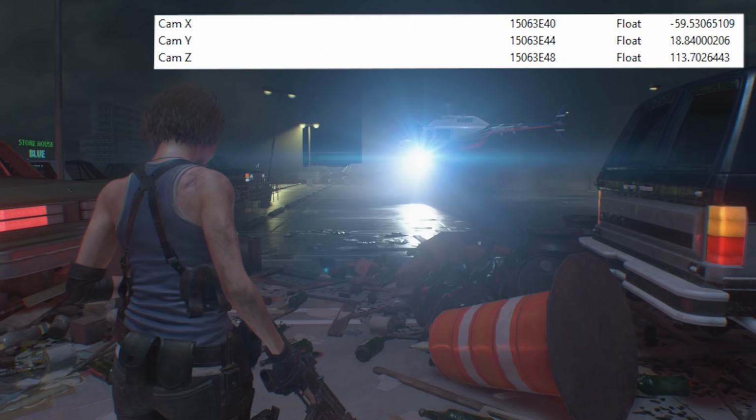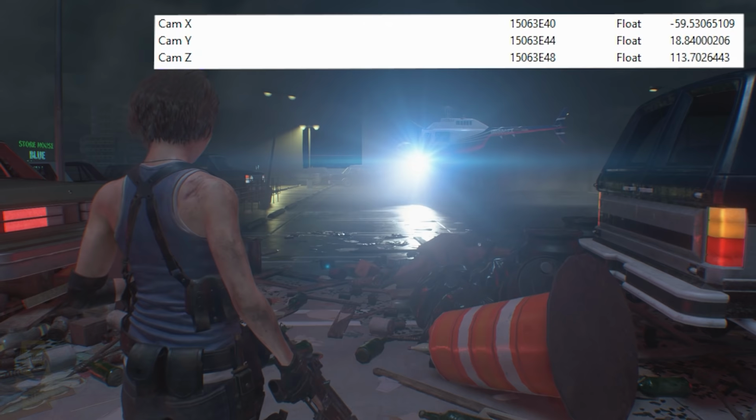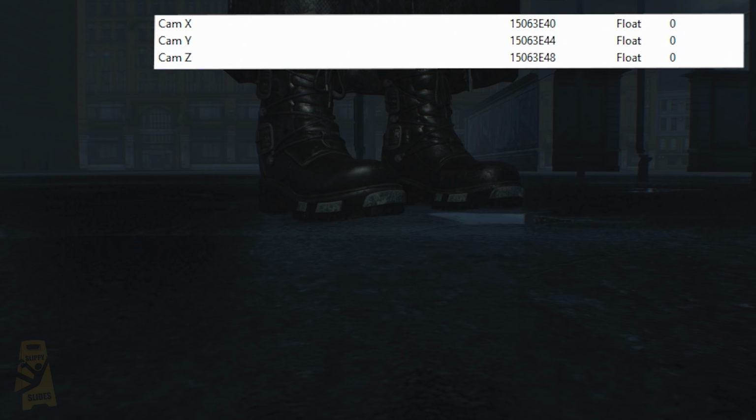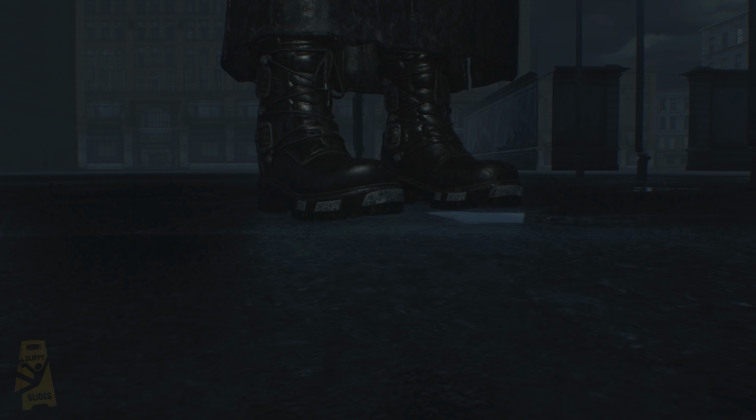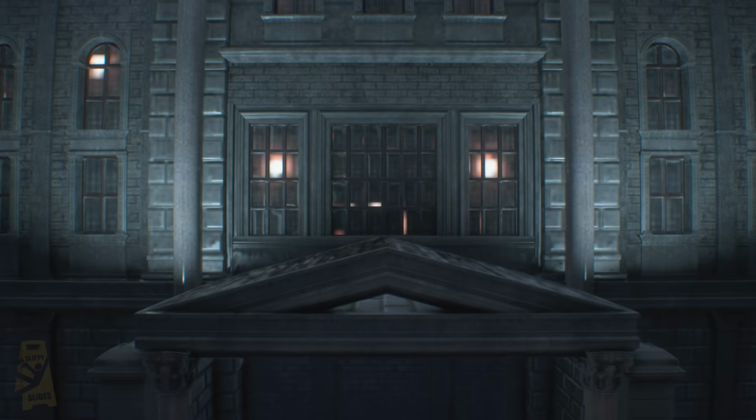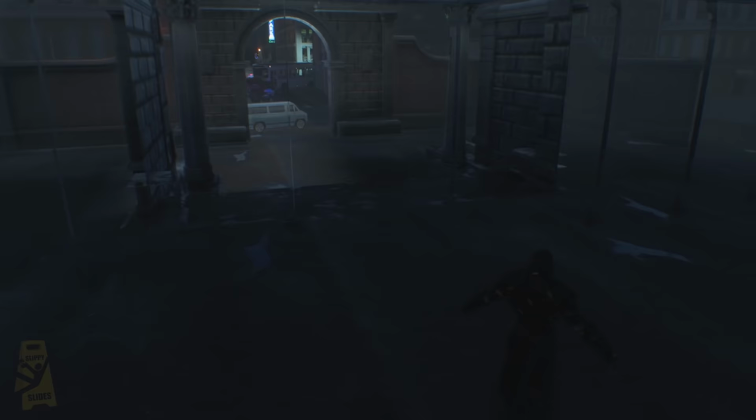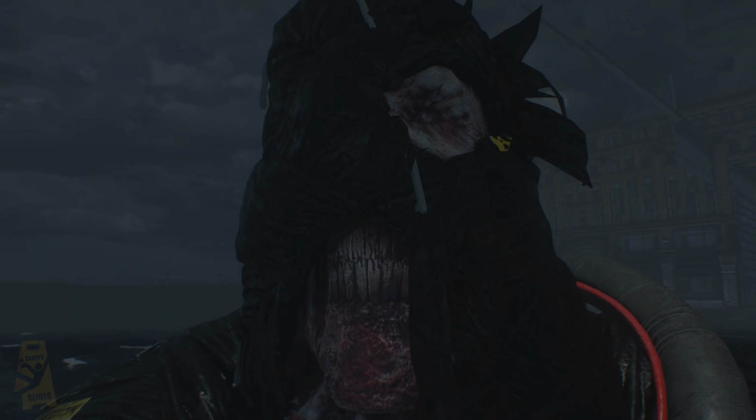Now, take a look at what happens when I set the camera coordinates all to zero. No prizes for guessing whose feet these are. Now, I'm not saying this works every time, however, sometimes characters and objects can be found at the 000 coordinate, and this is something I like to check during different scenes, as in this example, it got me to Nemesis, who I now know is hiding inside the RPD.